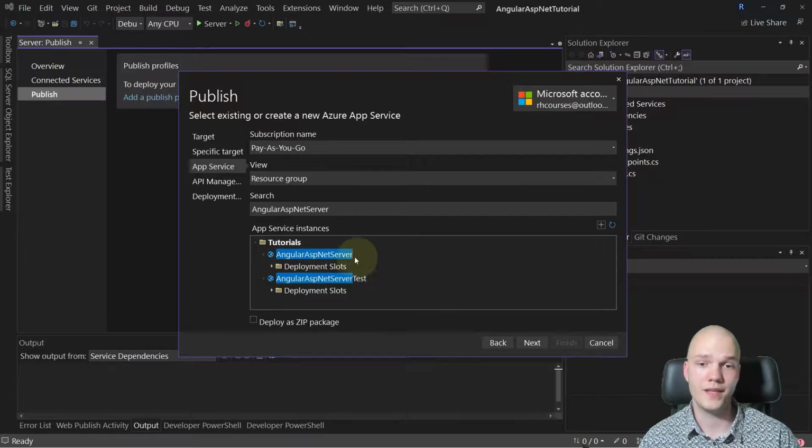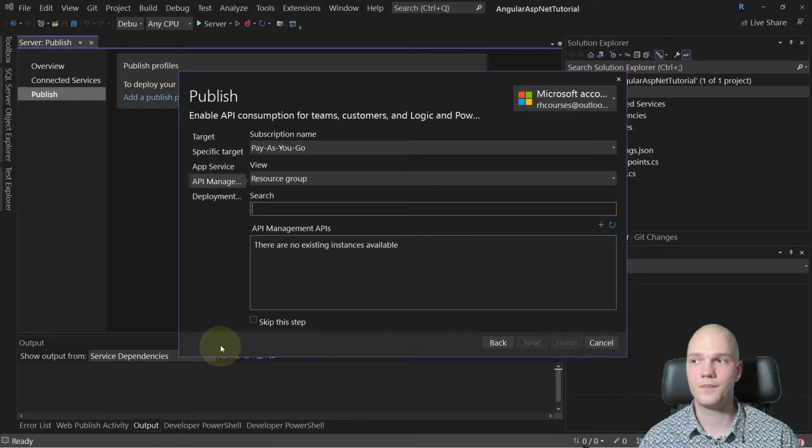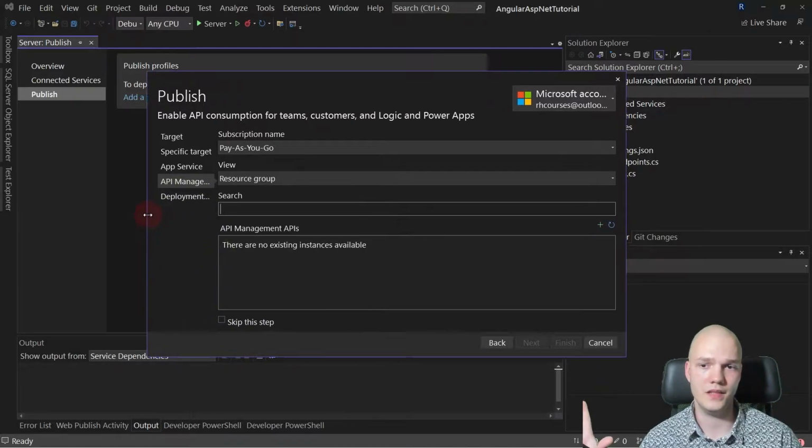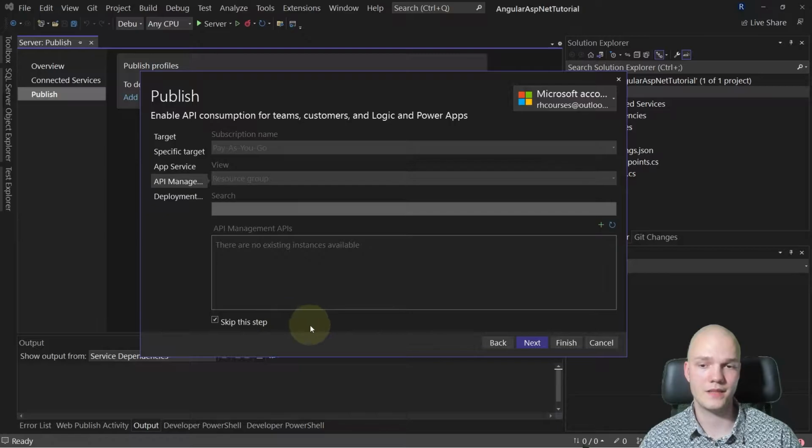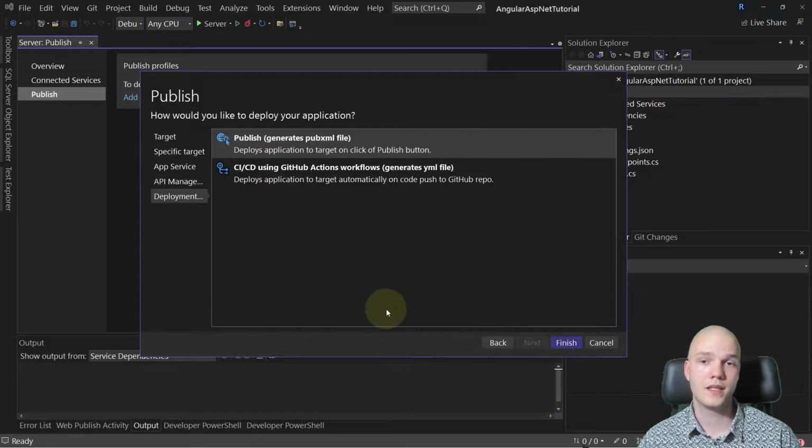All right, so when it's done, we come back in this main form, and I'll just click the app service we just created, and then select next. Then for API management, we won't be using that, as that's meant for bigger apps. So you can skip this step and then select next.